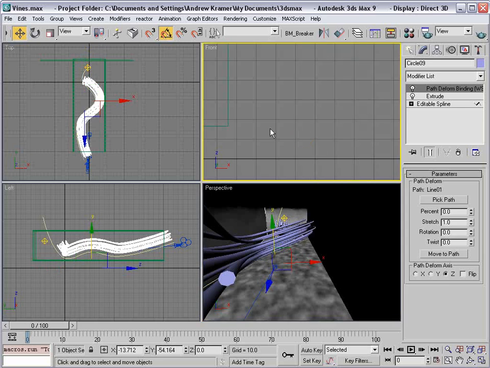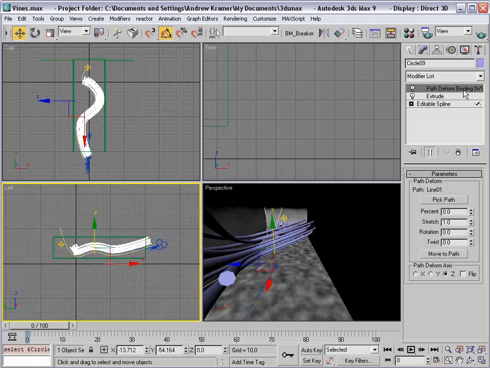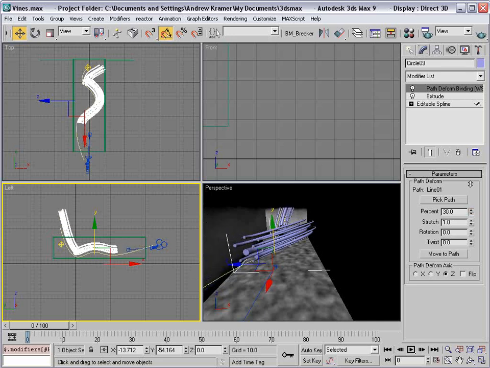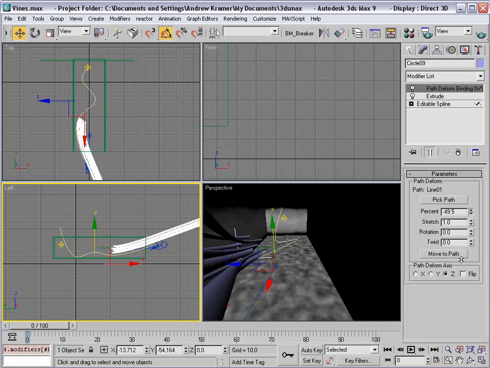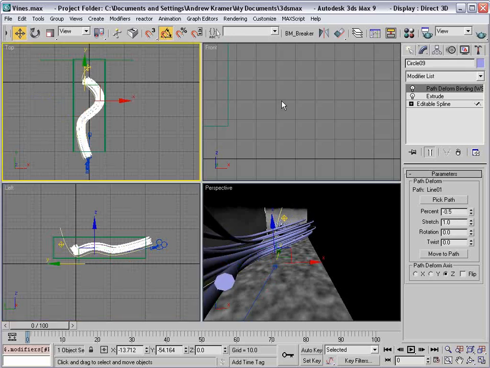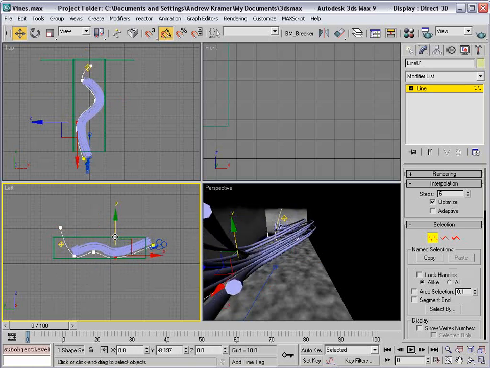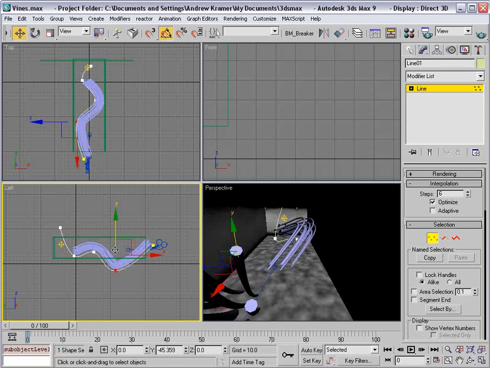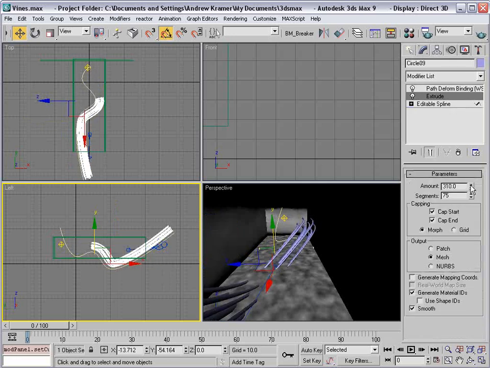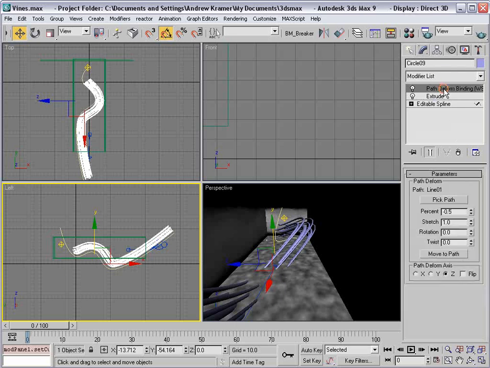The rest of this is pretty straightforward. If I select the path deform binding, I can play with it like this and make it grow along the path. And then I can also actually edit my path. And so if I go into the path again, I can make some changes to it if I want. If I want it to go through the floor, we can extrude this a bit longer, or from the path deform binding you can just stretch it, and that works also, so whichever's easier for you.